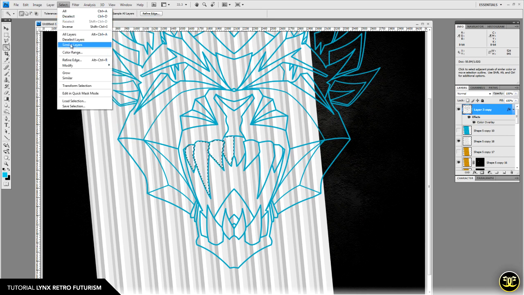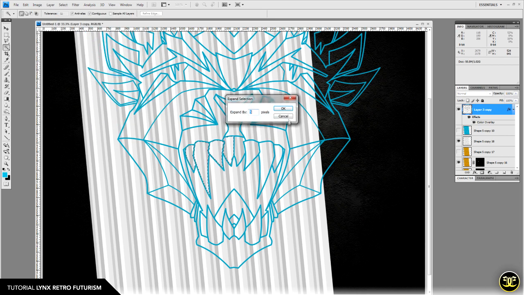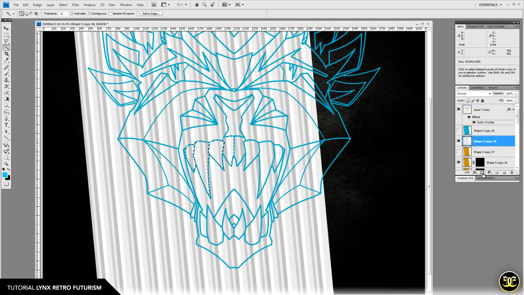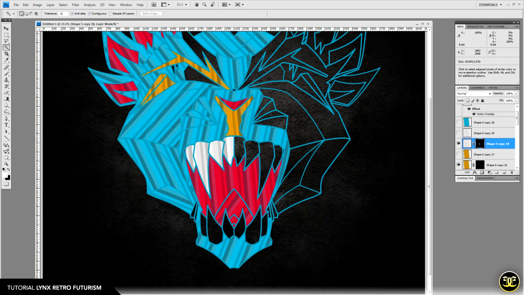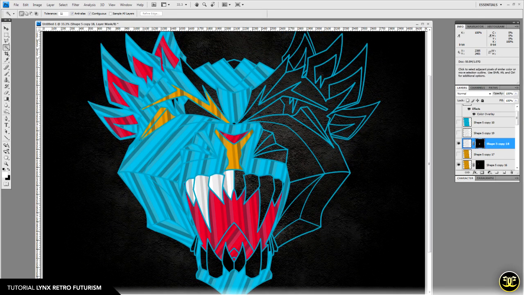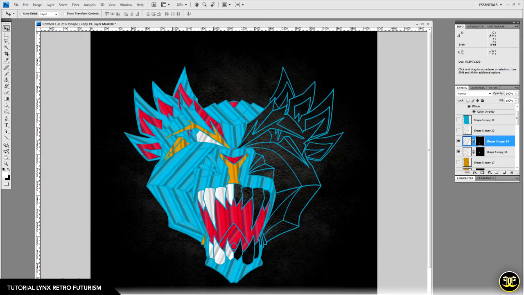And then select, modify, expand, 5, and mask, make a duplicate, yep, and then mask it out. Okay, so I'm going to go ahead and fill in the rest of this piece and get it to where we need it to be, and then I'll be back. Okay, and now we have all of our color filled in, basically. So the next step is to give it some shadows.